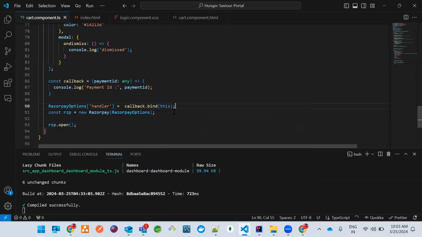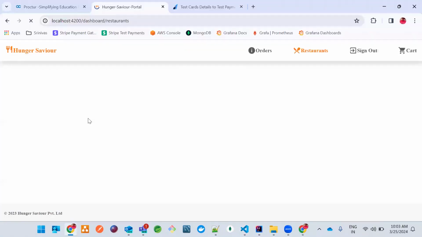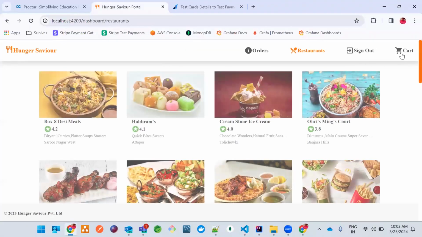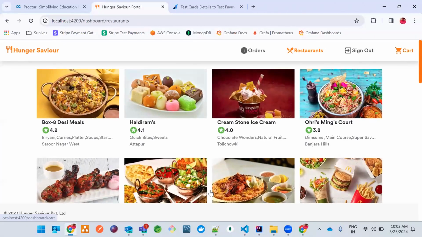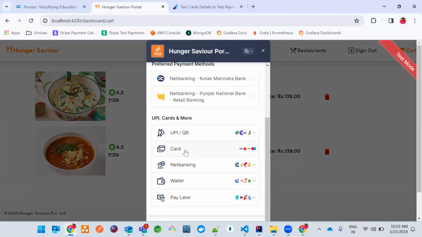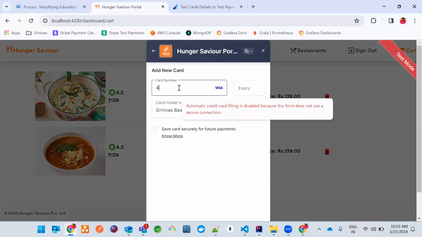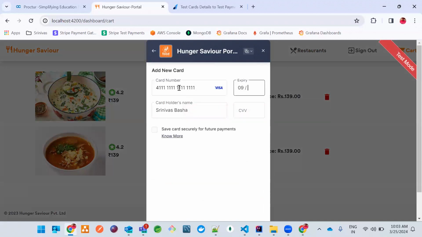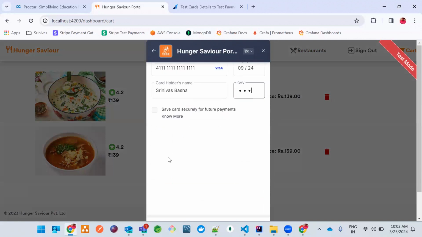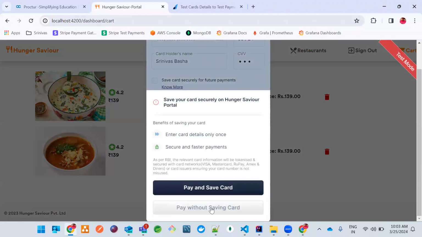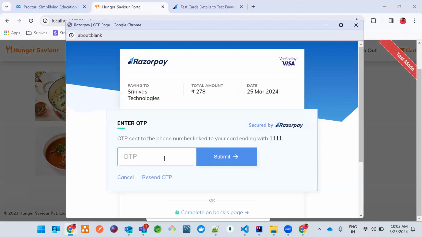So once we do this, we are just going to see whether our payment is getting logged into the console or not. Let's see that right now. So let me go to this one, and let me go to this card and let's type. Give whatever OTP that you want.